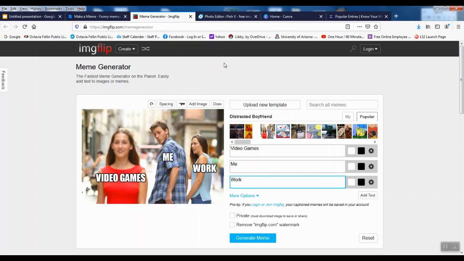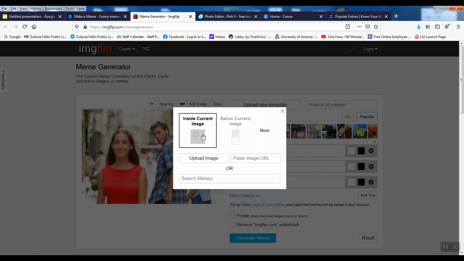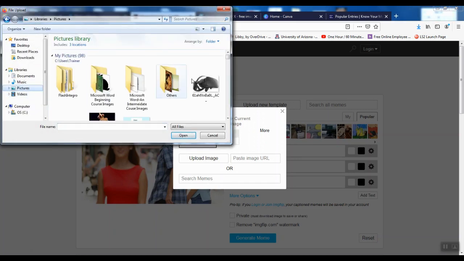Now, let's say maybe you don't want to use something like this. Maybe you would prefer to create your own original meme created by you. So to do that, you might need something like a picture. Now, Meme Generator on ImageFlip will allow you to add your own images and create your own memes that way. And you can do a double image if you want, or just a single image. And you'll pick one out of your computer.